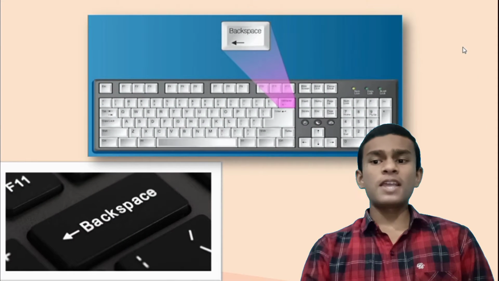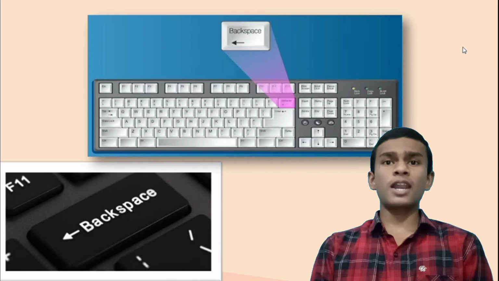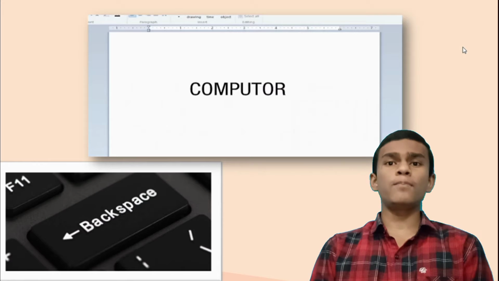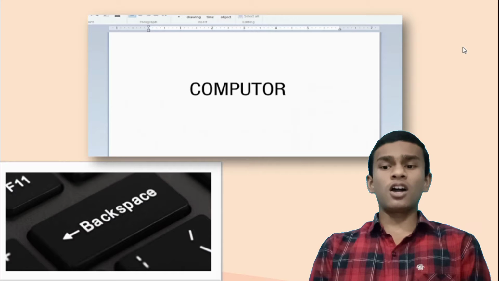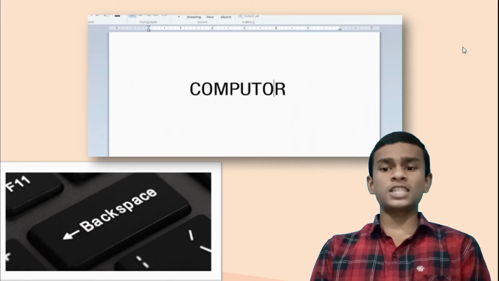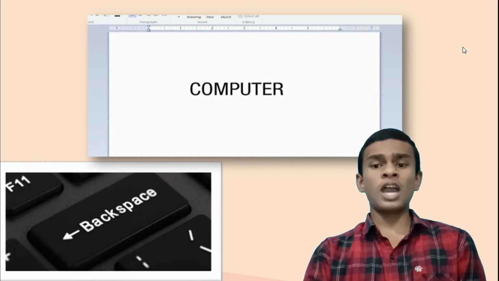Next is the Backspace key. Pressing this key erases on the left side of the cursor. For example, to correct the spelling of "computor" to "computer", take the cursor after the letter you want to delete. Here, after O. Now press the Backspace key to erase O and then type E in its place. This way you can correct the spelling of "computor" to "computer".